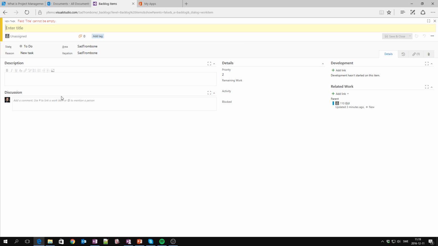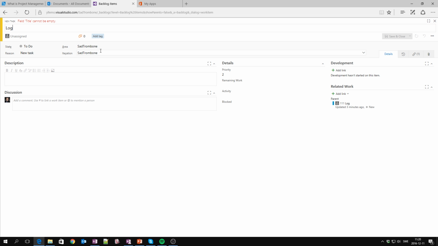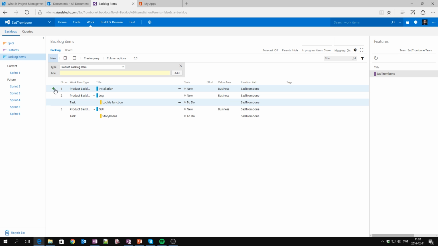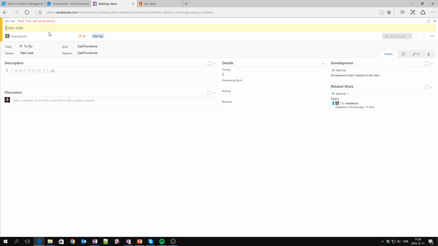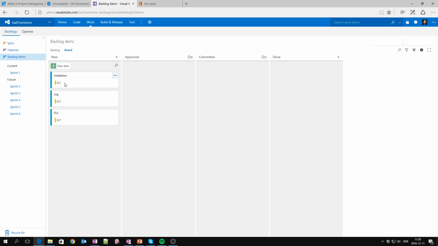So we have an additional task here, and I can create additional tasks for the other ones as well. So maybe for the log, I want to create a log file function. And of course, in a real project, you would have better naming of this installation. I want to create a package, just something like that. So these are the things I want to create. If I go back to this, I now see that I have yellow ones below here. That's really nice. And I can click on this.